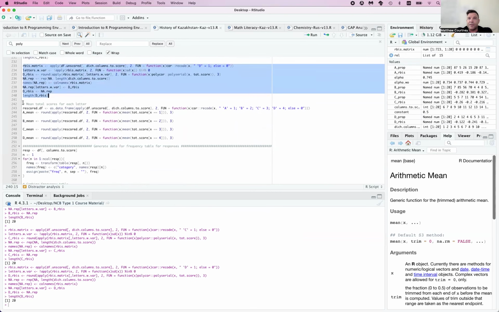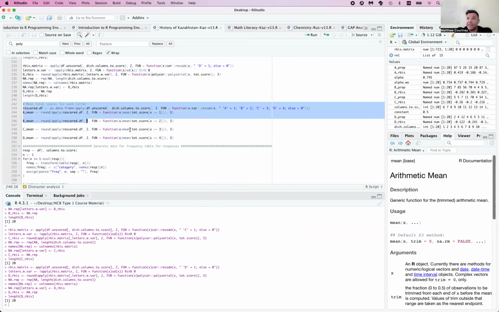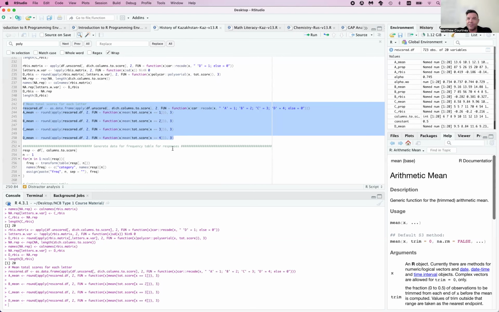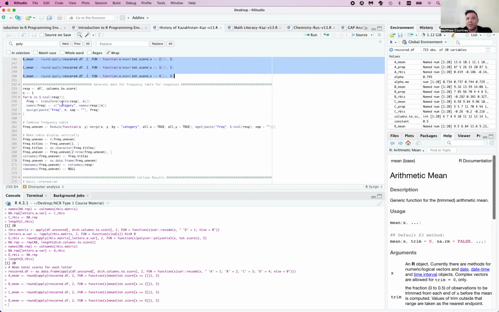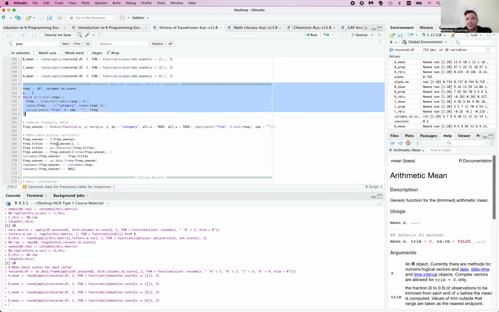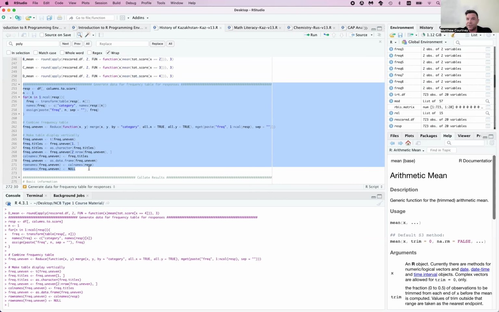Okay. Next, we get the mean total score for each letter. So if I selected C for question 5, then what's the average total score for people that selected C for question 5? This gives us some more information. Next, we generate frequency of responses. This is basically how many people scored 0, how many people scored 1 for each question.